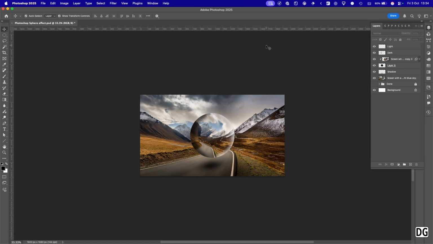The easy way of applying a sphere effect to an image. Like I said at the beginning, it works better with an image like this where you've got depth, but it will work with any image.